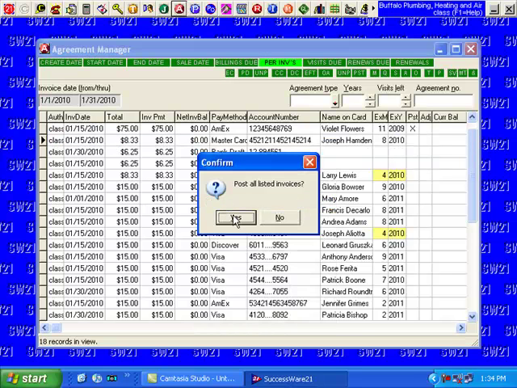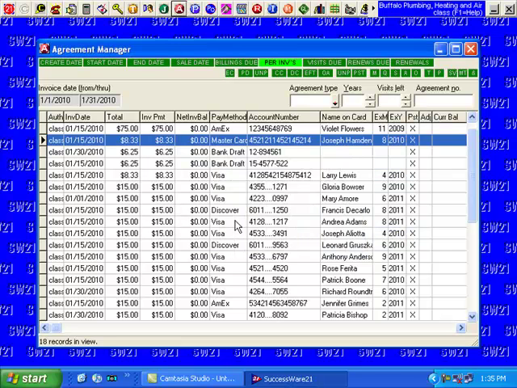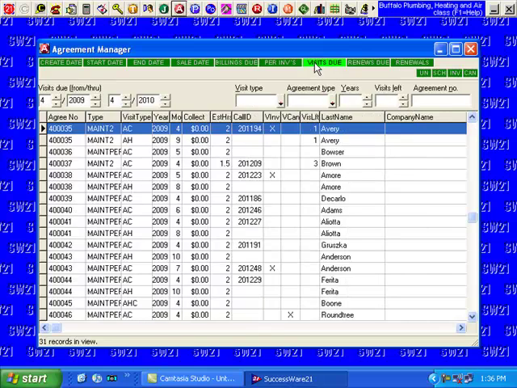This is saving me hours of work in generating individual invoices for individual customers. Here the work is done in one process. Another great benefit to the Agreement Manager is the fact that I can use it to find folks who have maintenance visits coming due. Knowing when your maintenance visits are coming due and making sure that they're being taken care of can be one of the most difficult aspects of maintaining agreements.